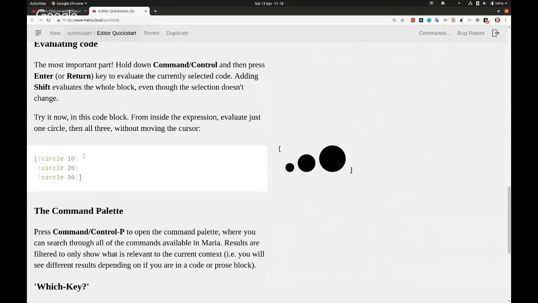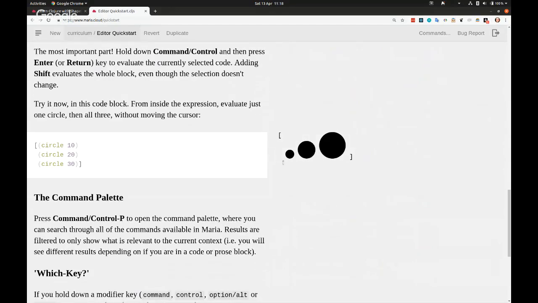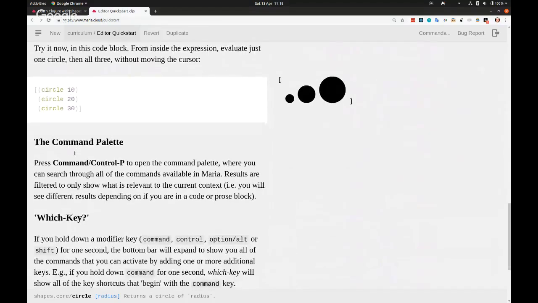So you can evaluate the whole thing, and wherever you are inside here, just do Control Shift and Enter, and it will evaluate the whole thing. That's quite nice. It saves you going to the end each time.